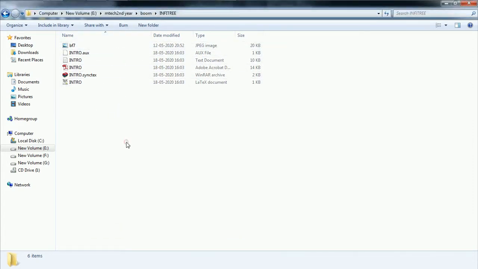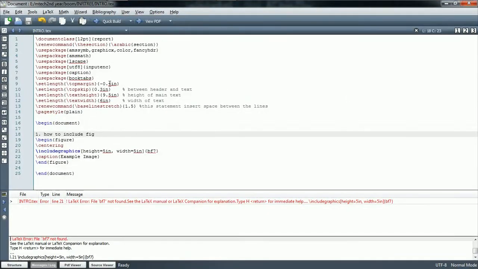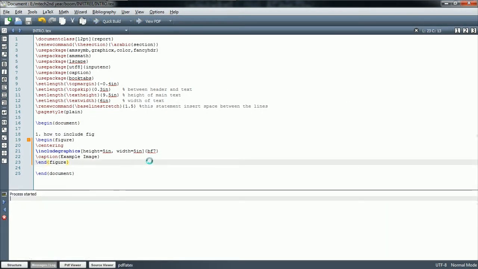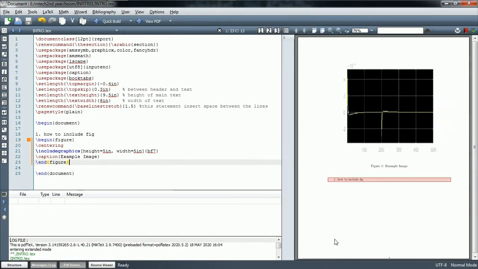Now if I execute the same code, you can see the output. The figure is placed in the center of the page, the number is also given, and the caption is also mentioned. You can adjust the width and height of the figure, as you can see in the comments. Now let's see how to include a table in LaTeX.